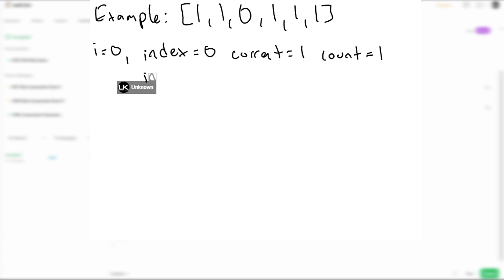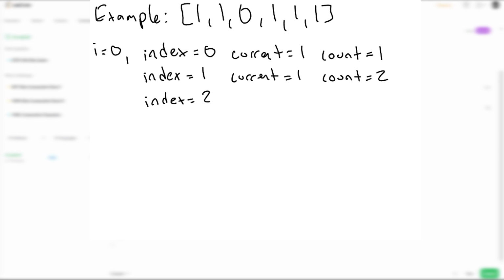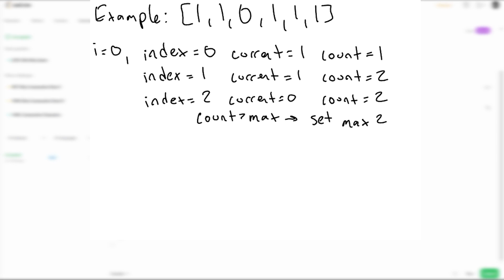Then inside the first iteration once again, our index will go up to 1, current will equal 1 again, and count will equal 2. Then we'll go to index 2, current will now equal 0, and count is still 2. At this point, we're no longer at 1, so we need to check. Count is in fact greater than max, so we set max equal to 2. Then we'll start the next iteration.